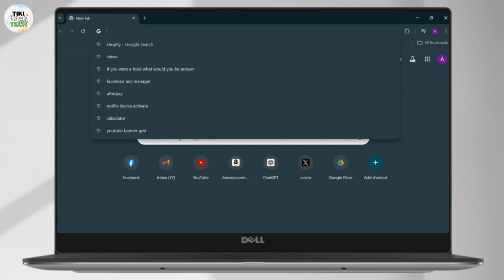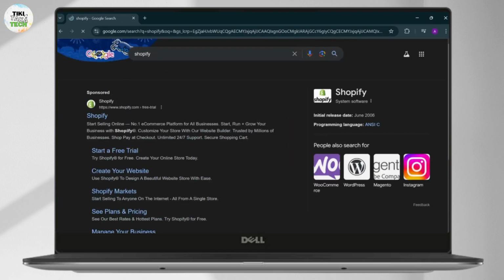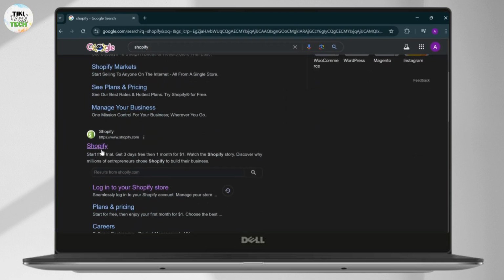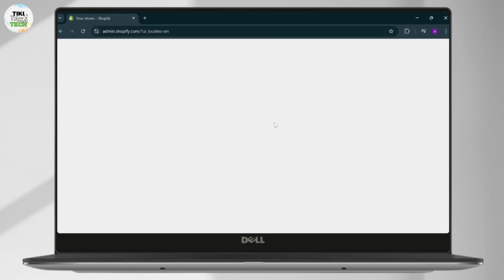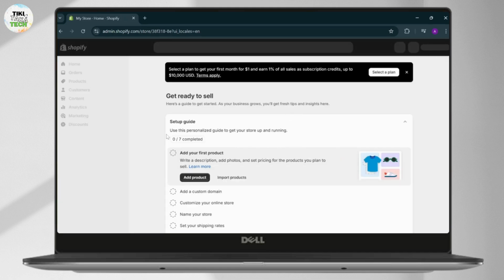First, open up your web browser and go for Shopify. Now after you open Shopify, make sure that you're logged into it. Now log in if you have not. I'm just gonna log in right now. And as you can see, I'm logged in.